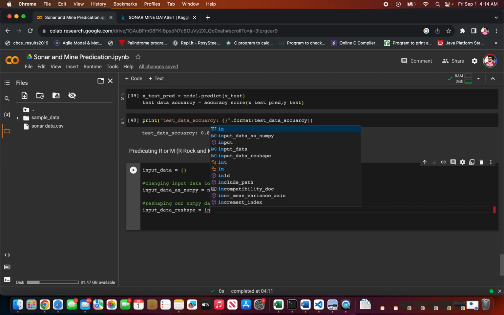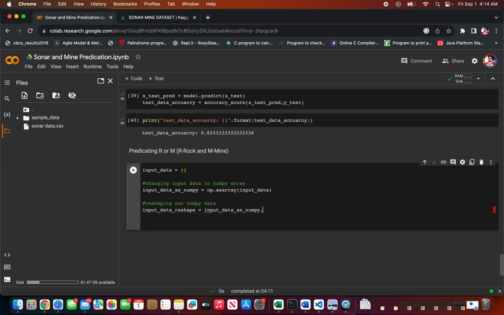We are going to need our input data as numpy, and then we just use the reshape function, reshape 1 comma minus 1. Why did we do 1 comma minus 1? Consider rows and columns: if there is one row, then we need exactly one column for that. If there are 6 rows, then we need 6 columns for that. For that sake, we did this reshape.